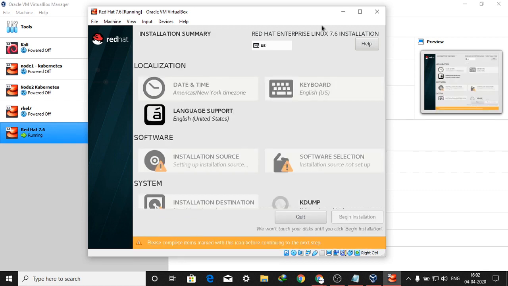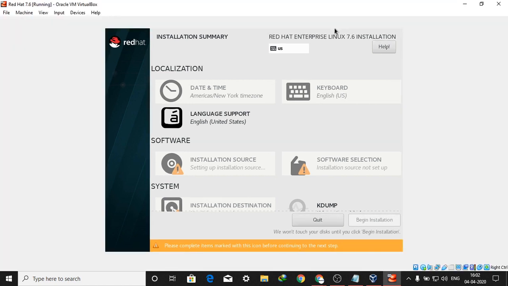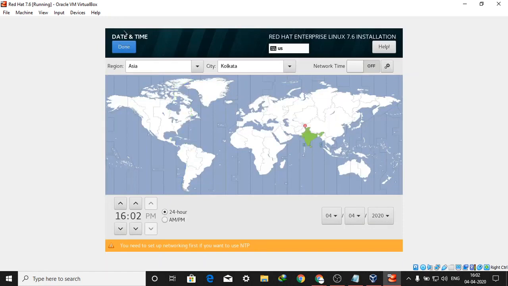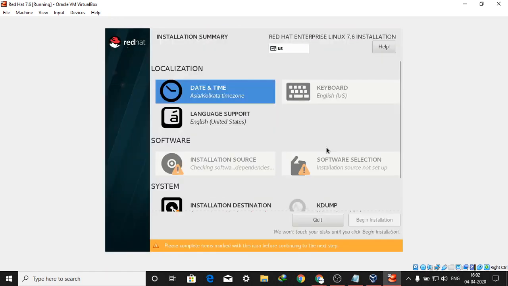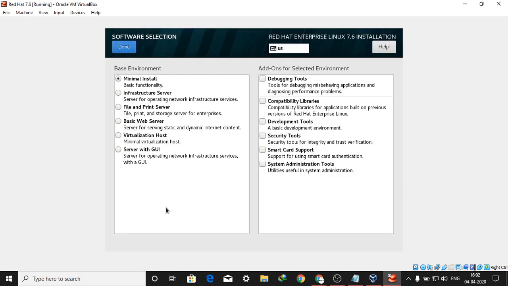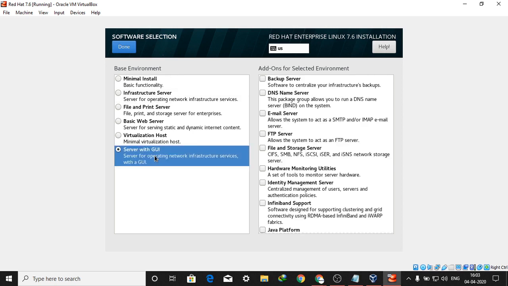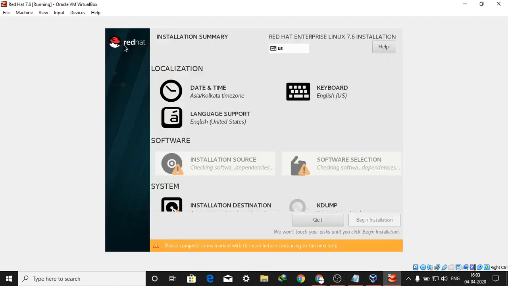Now this is the main interface that we have to see. We have to click on date first, then choose India, or you can say Kolkata, then done. Then the next thing that we have to do is software selection. This is the main thing that you have to see here. If minimal install is clicked, it will install in CLI mode, but we do not want that. We want server with GUI, which means you will get all the user interface. So click on server with GUI and directly click on done.